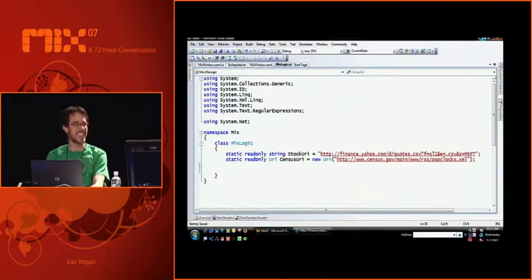Woohoo! And I have to ask, so can you go back to the web browser? I love the web browser. Yeah, I love the web browser too.